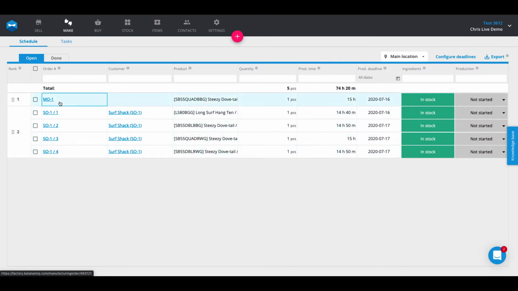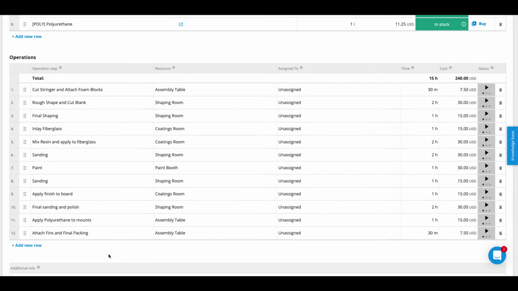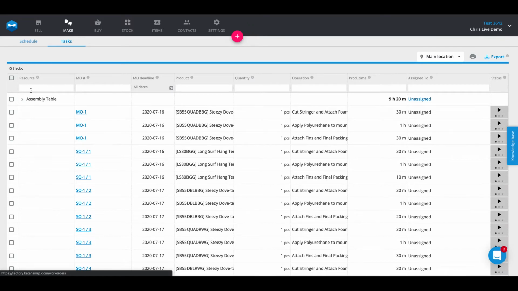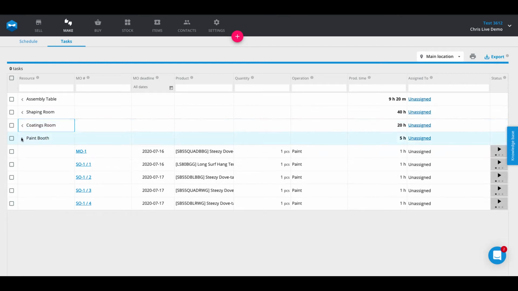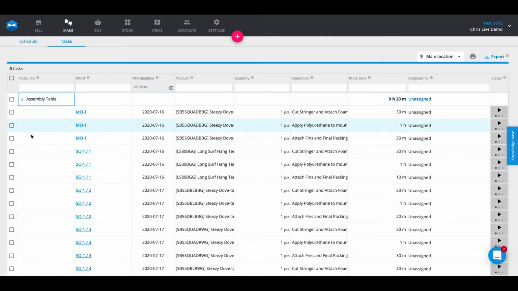And if we take a look inside of one of those manufacturing orders, this example of a surfboard that's currently being made takes 12 operation steps to complete it. These operation steps will also be visible here on the task list. And in this task list, you can identify resources, which for this example, we have specified as workstations. So we have an assembly table, a shaping room, a coatings room, as well as a paint booth. At each of these locations, there are a series of operations that have to be performed, and somebody has to work on those specific operations.